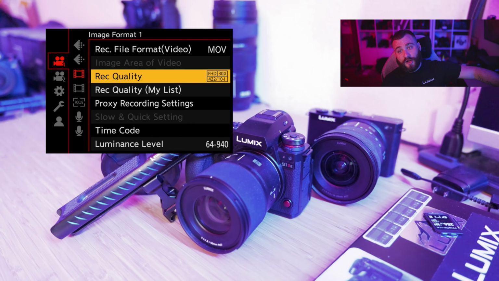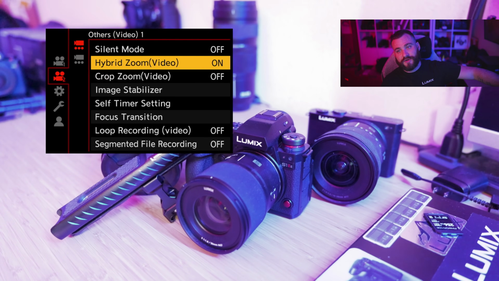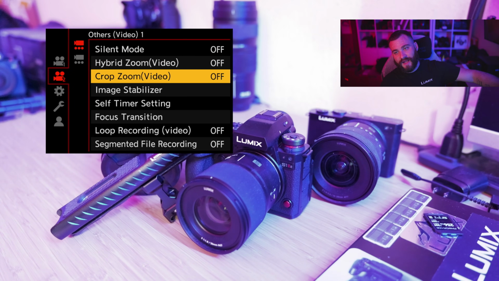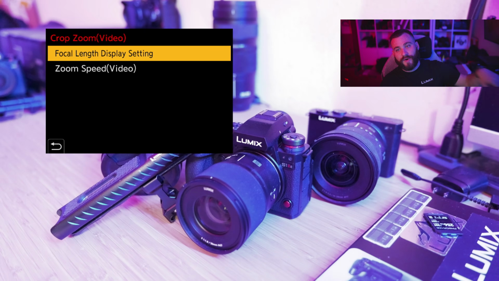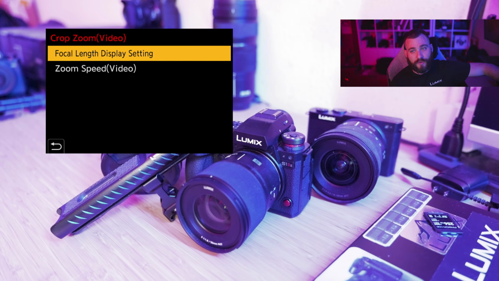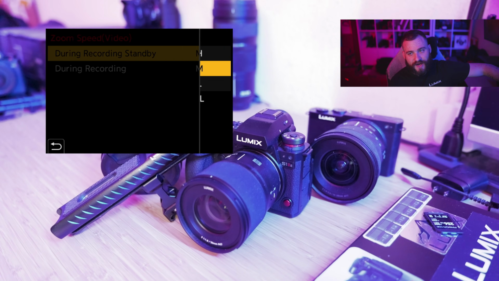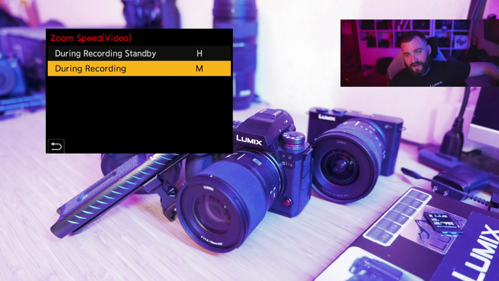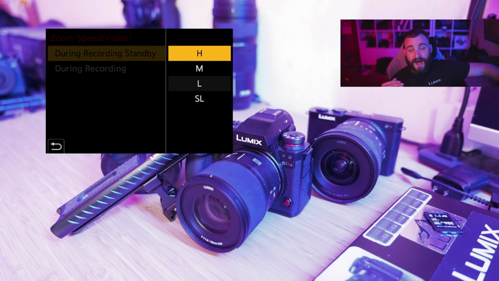Now, the alternate option for this is called crop zoom. So if I turn hybrid zoom off, and then we'll do crop zoom. When I go into set, you have the same tools. You have focal length display, and then zoom speed for video. Now this one's a little weird, so I'm going to change this to high for both of these, just to get the point across. High is fast, M is medium speed, low is low speed, SL is super low speed.